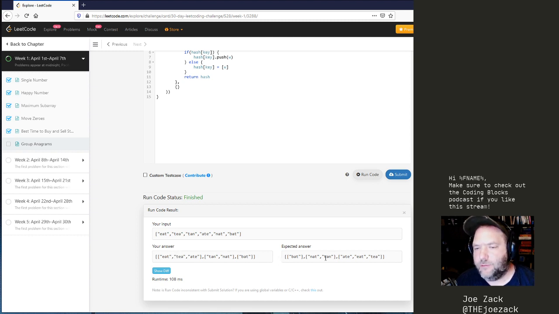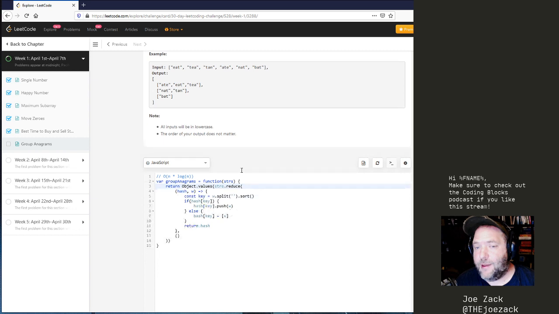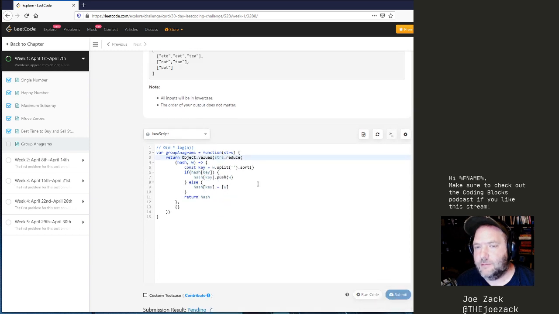Okay, so there's my input, their input, and I believe they said the order of the output doesn't matter for this problem. And we can see it looks like we got the exact right results here. The order of your output does not matter. So I think that's it. I'm going to go ahead and submit.